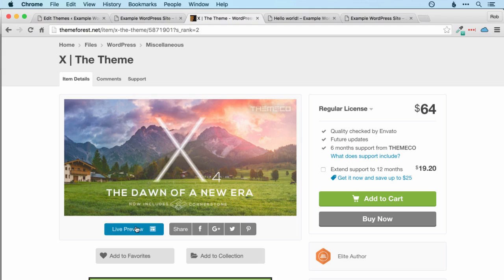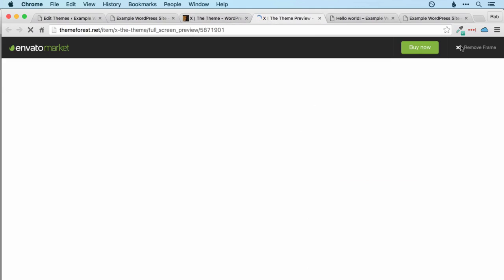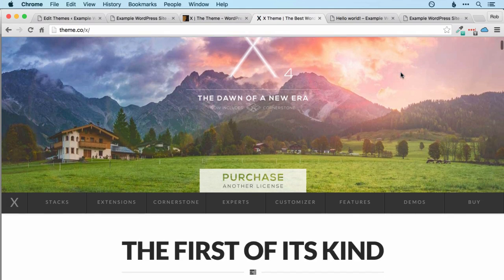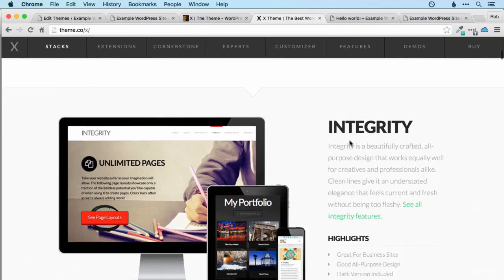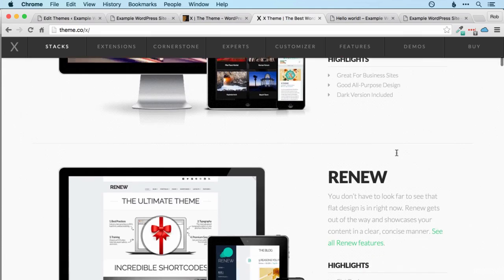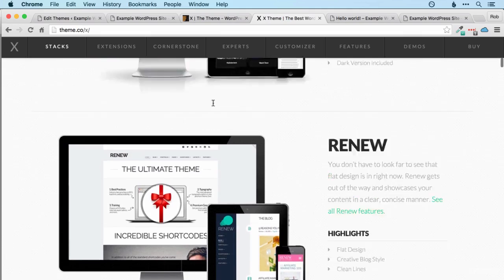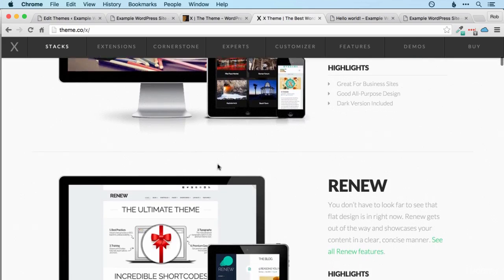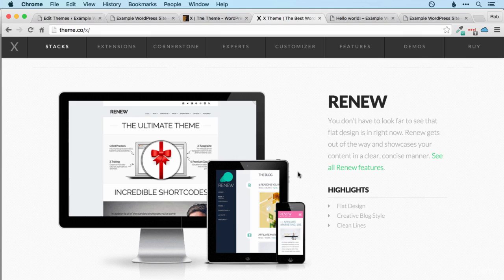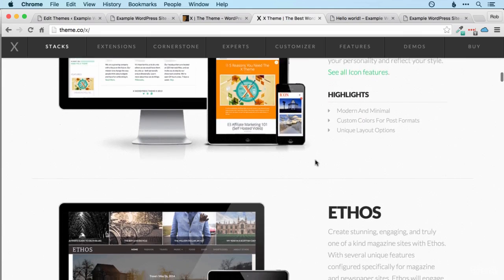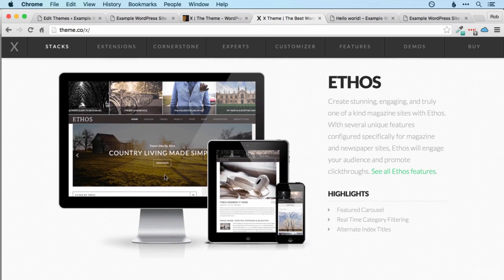Like all ThemeForest themes, we can use live preview to take a look at it in action. Let's just remove that frame so we can see the whole thing. So you can see we've got a great looking site first off, but we've got a number of sub-themes within the main theme. So integrity is the first option, which is a more sort of businessy looking site. Renew is another more flat design. Icon for blogs and online magazines. And Ethos for more stylish looking sites like this country living one here.